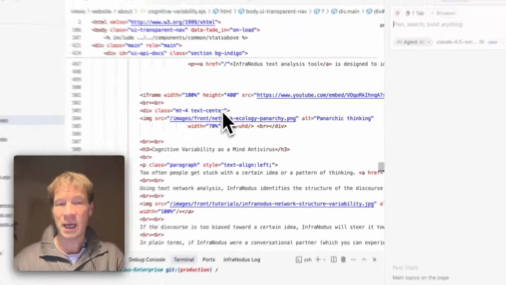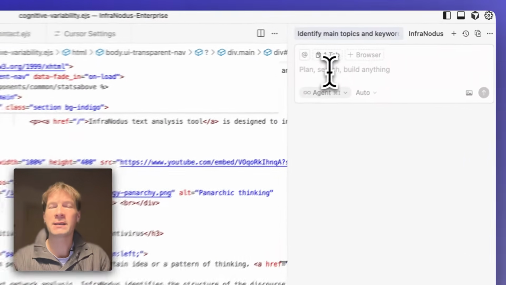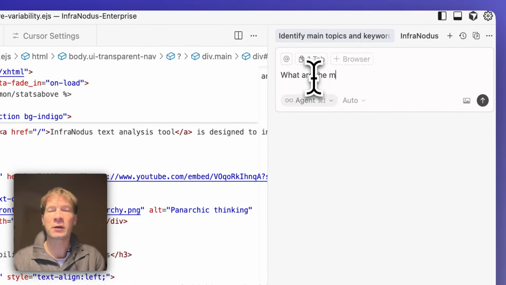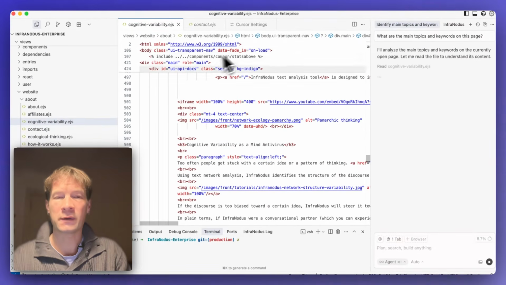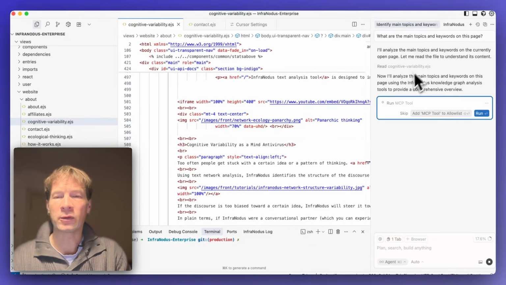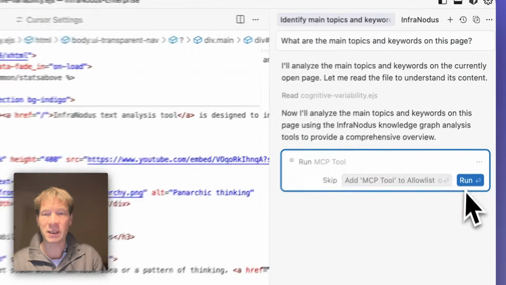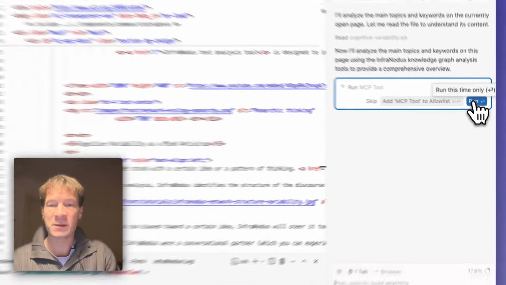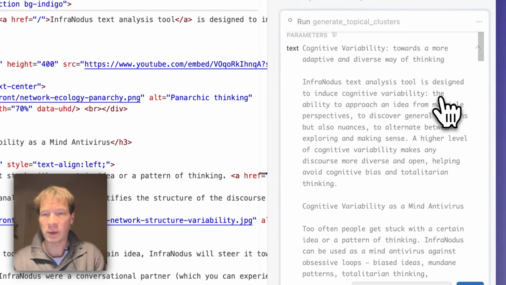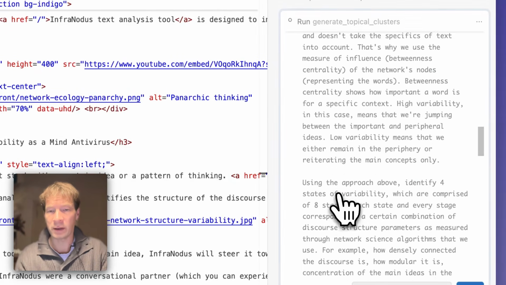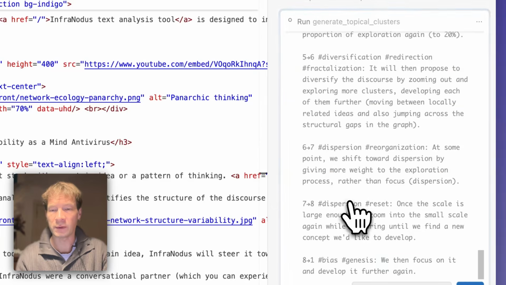So let's say I have this page open, and now let's ask it the first question. What are the main topics and keywords on this page? It already knows the context because it's referring to this tab, which is open. And look what happens here. It read the content of the page, and then it realized what I'm asking it. And then now it's running the MCP tool. And the tool that it's running is the InfraNodus tool. So you can actually see it here. It's generating a request to the InfraNodus tool with the content of this page.